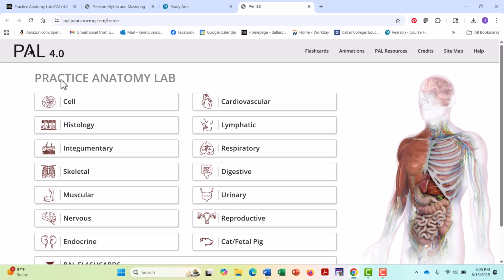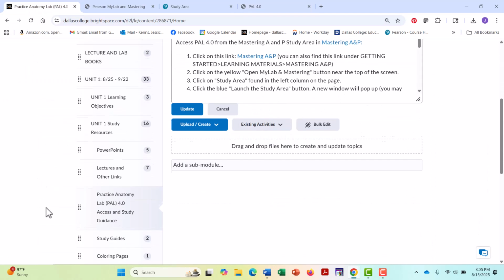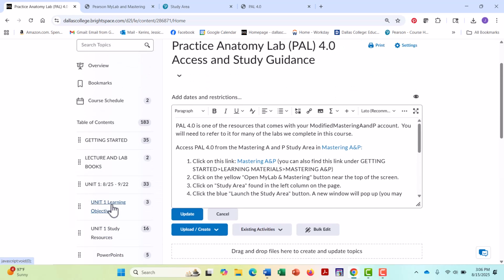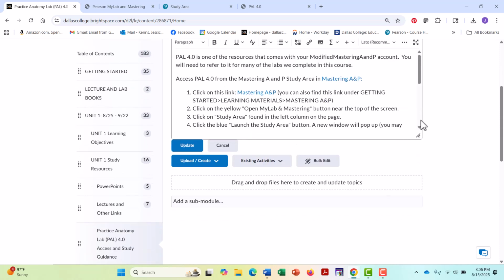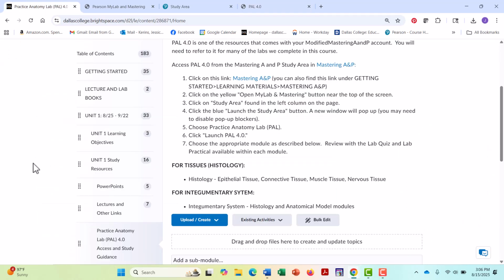So let me go back here to this guidance. If I scroll down, you'll see it. Oh, I think I froze. Well, if you go back to that unit module under study resources, click on Practice Anatomy Lab. That's where you'll see some directions on what modules to look at, but maybe I can get to it from here.